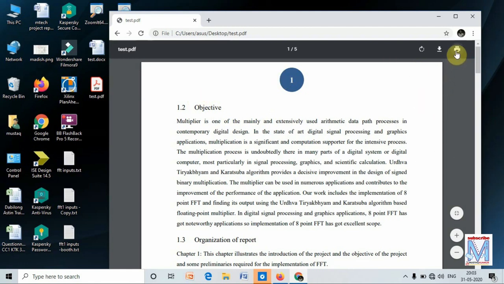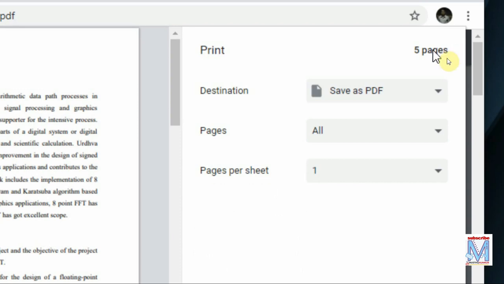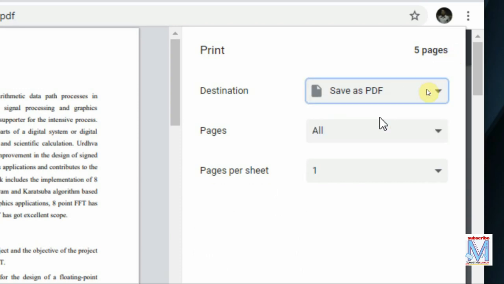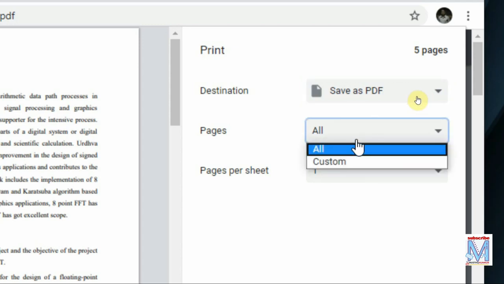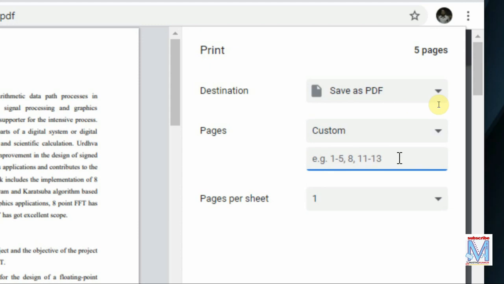Now click this print icon, and in destination select Save as PDF. Here there are all pages and custom. Click custom, and I want to separate only page number 4.